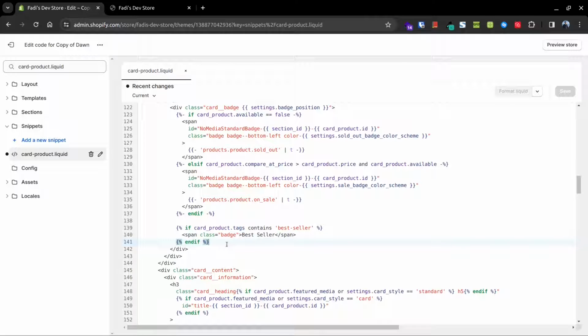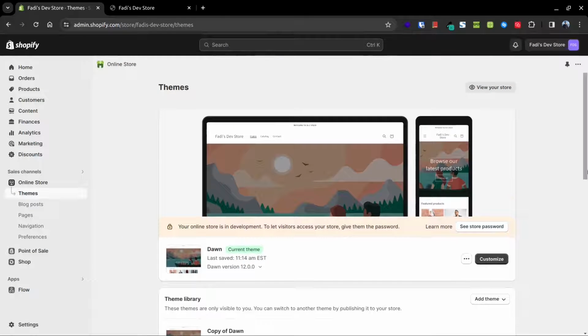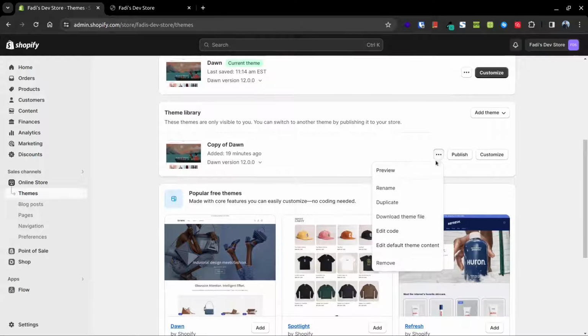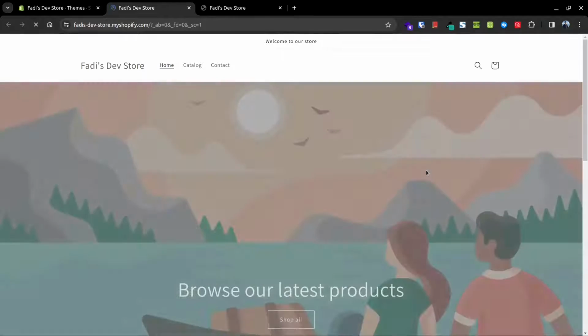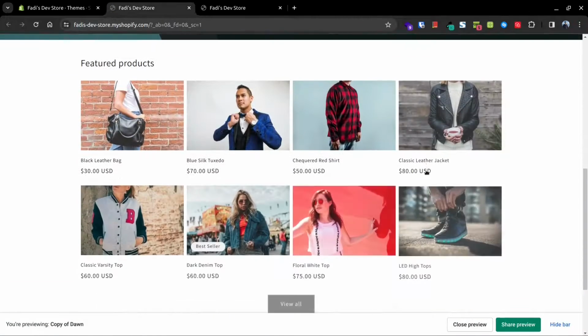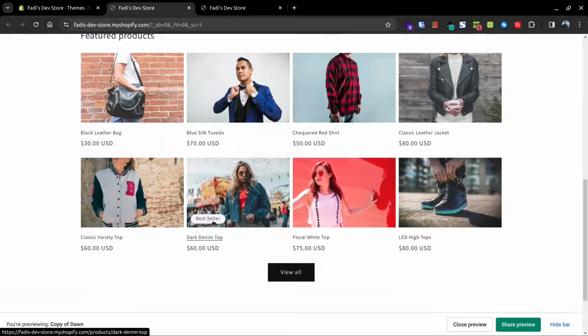Let's go back to the home page and see the changes. And there's the badge.